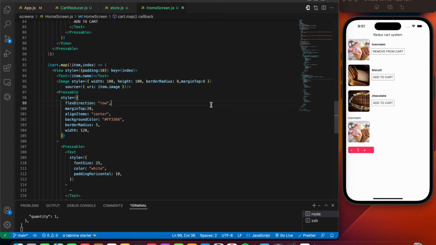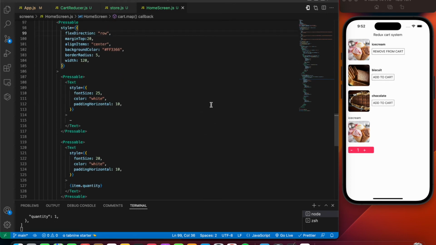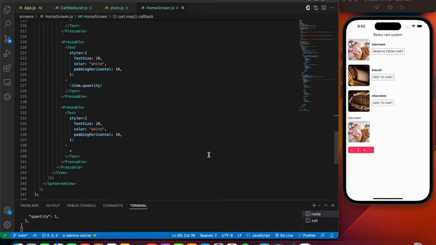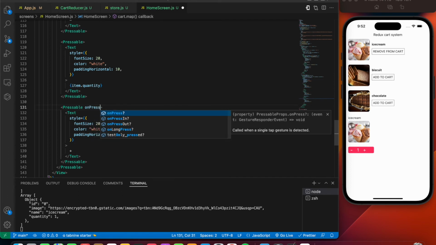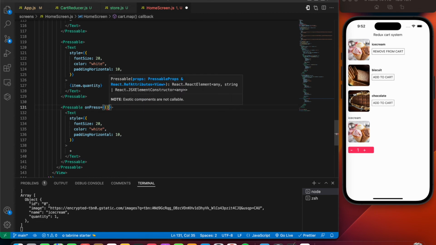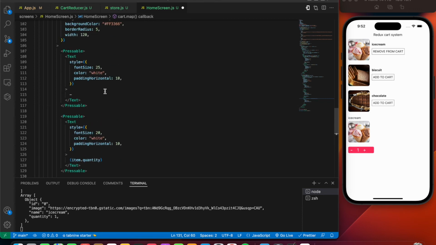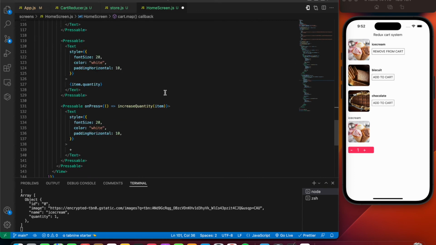So the next thing we do is we are going to include our next actions, that is increment quantity as well as decrement quantity. So let's first do it for the increment quantity. Okay, so first let's come to the pressable over here. Let's say on press, we are going to say increase quantity of the item. Okay, so this item is coming from the map over here, that is this one. So for that particular item we're going to increase the quantity.